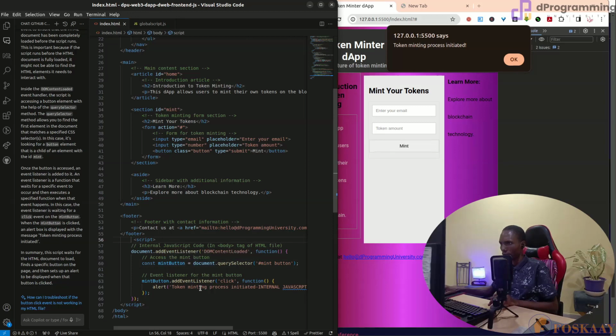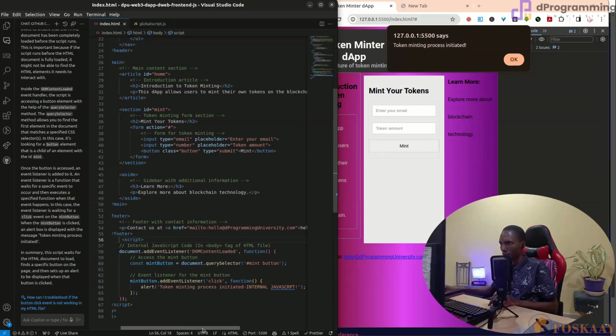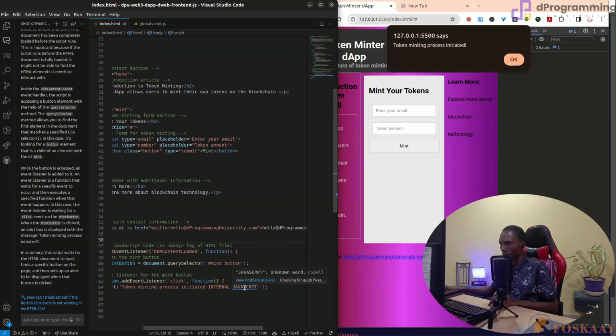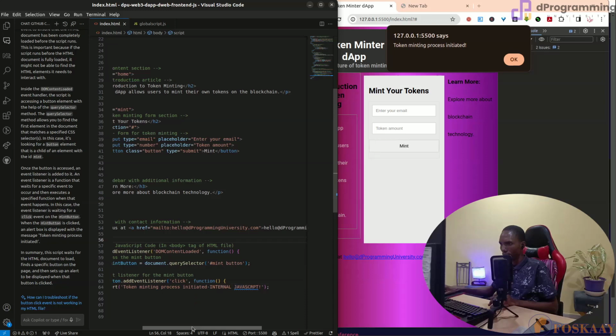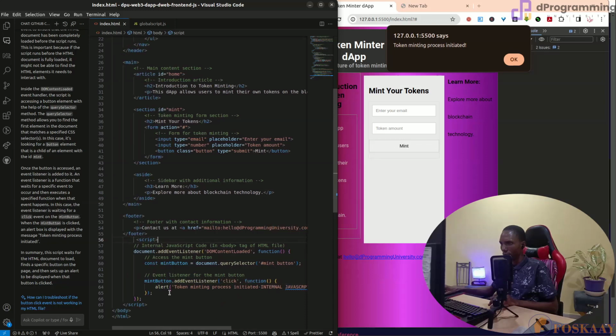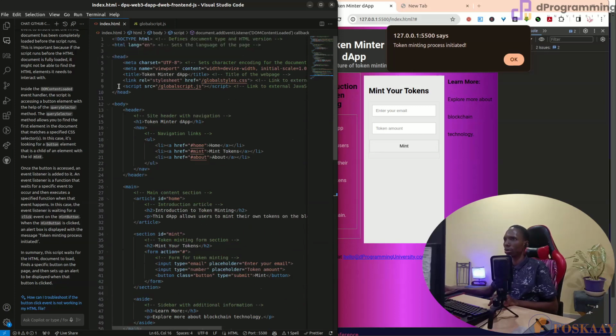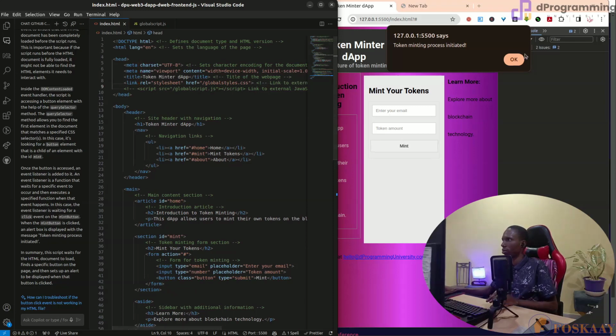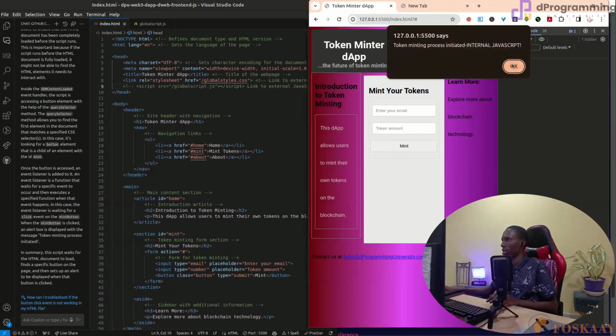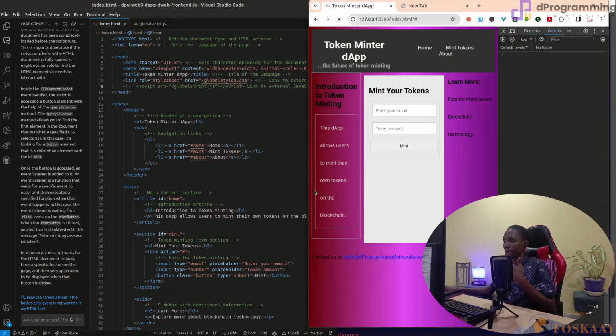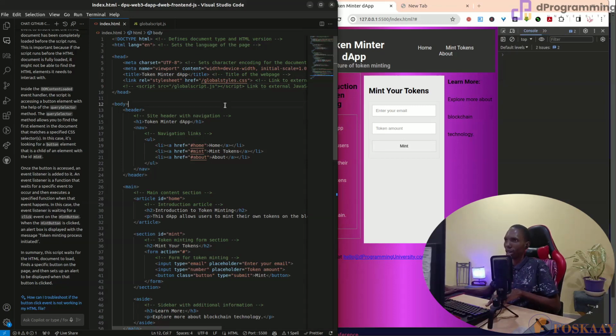Mint button, query mint button, JavaScript. Okay, I think with this, it was able to override it. Let's cap that off and let's try it again. Do you see it now? Oh, it's like it was actually running after it.